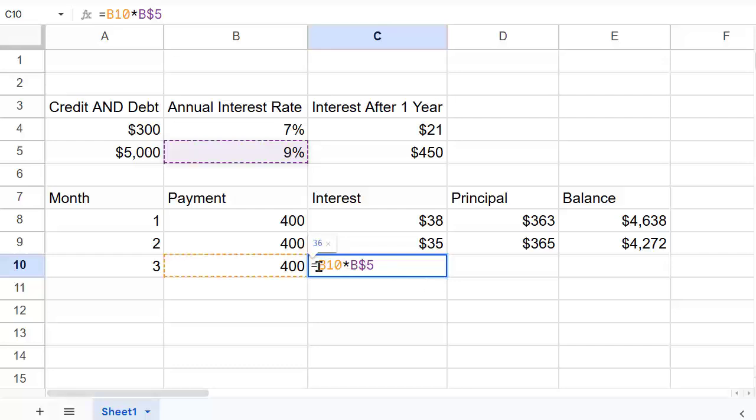So we don't want to be multiplying by the $400. That's not what we're paying interest on. We're paying interest on the $4,272 that we still owe. So instead of B10, we need to have E9 there, E9. So type in E9 instead of B10. So I typed that right over the B10. And now this looks right.